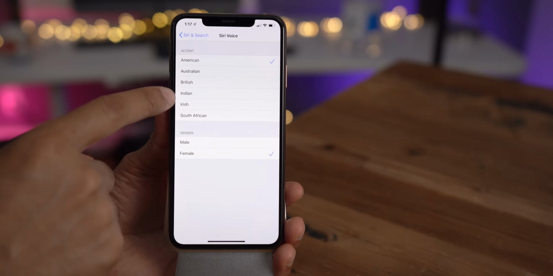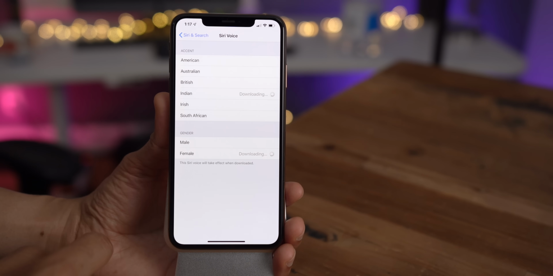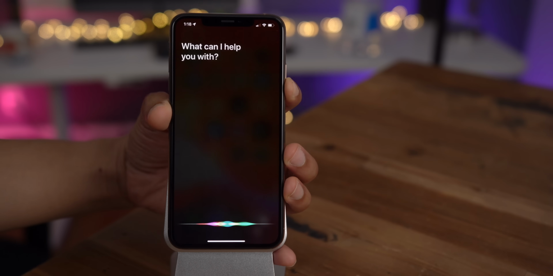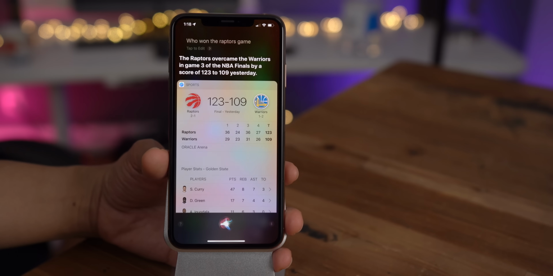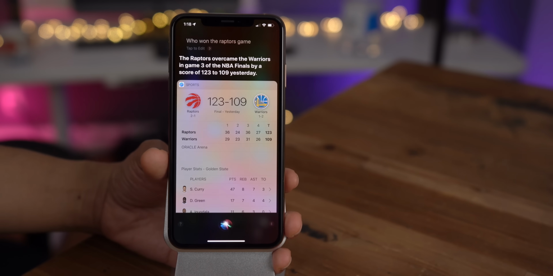iOS 13 is a huge improvement for users in India. And one such improvement is a new Indian English accent for Siri. So I'm going to enable that. It'll download. Now listen. Who won the Raptors game? The Raptors overcame the Warriors in Game 3 of the NBA Finals by a score of 123 to 109 yesterday. Super cool. Shout out to all my Indian viewers.